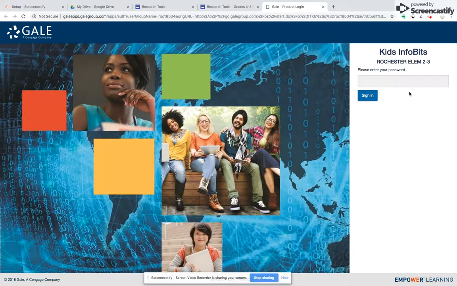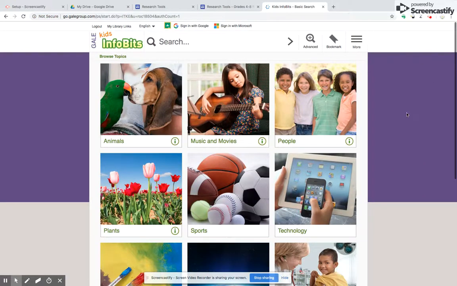So this is telling me that I am not at school. So I'm going to show you how to do it. I'm going to type in the password Rockets. And it'll take me to the Gale database landing page.